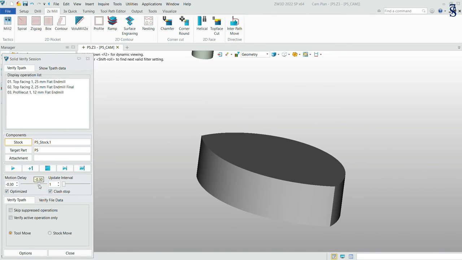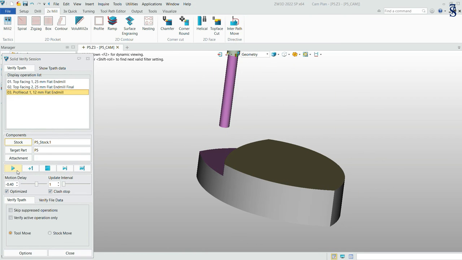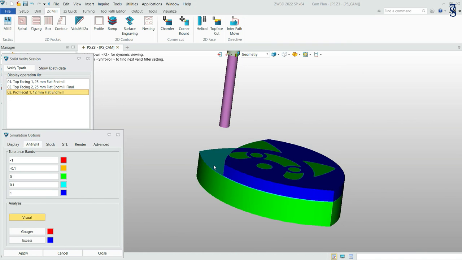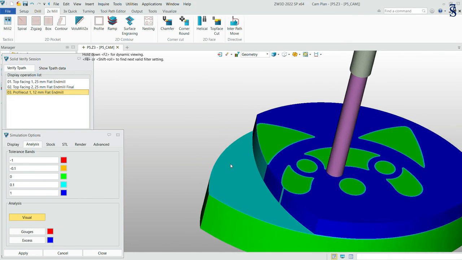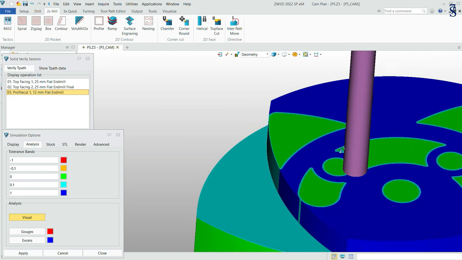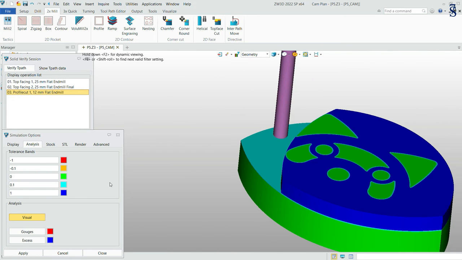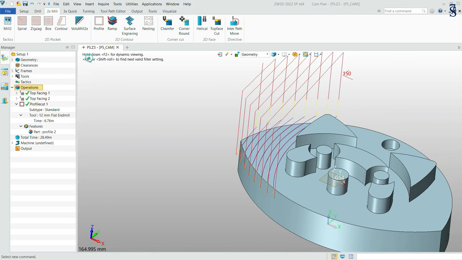Slow down. Play. Looks good. Option, analysis, visual. Let us take a look. Yes, we still have material for the finishing cut. You can see the color is not yet green. Close. Close. We save the file.